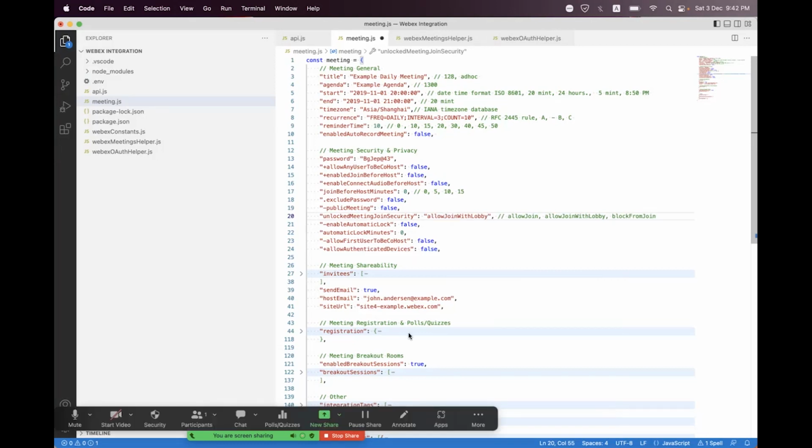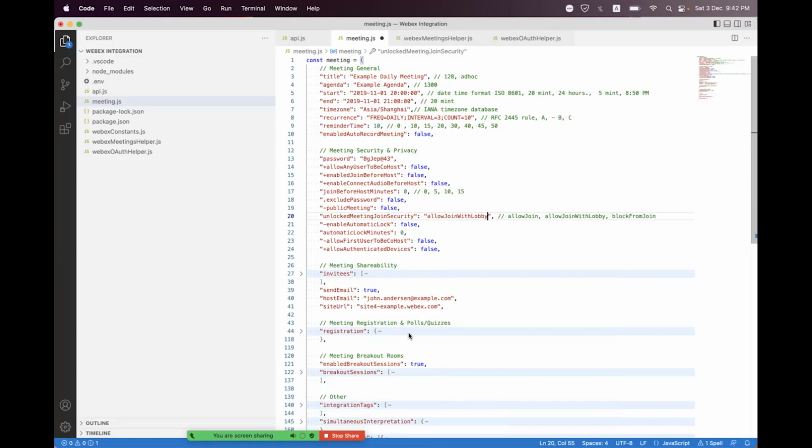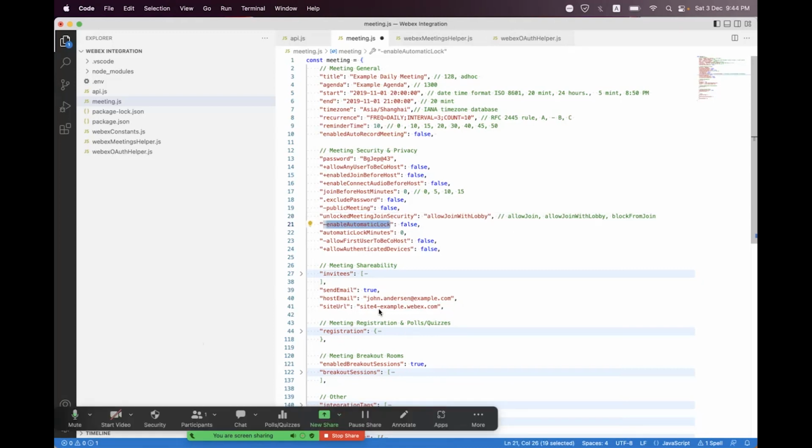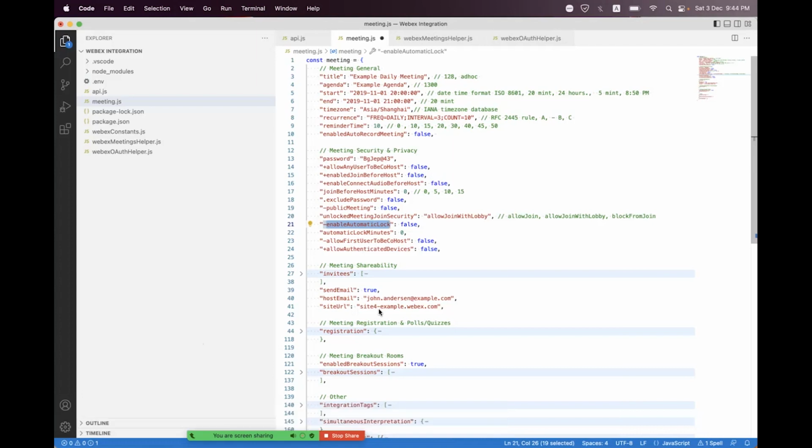Okay, and for an ad hoc meeting, the default value is allow join with lobby, and you cannot change it to any other value. That's final. If you set any value, it will be ignored and not set by the API.